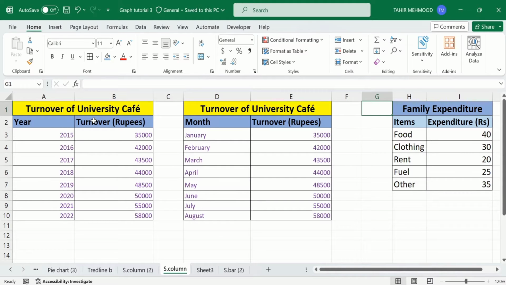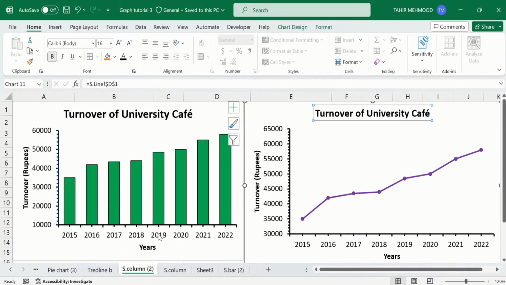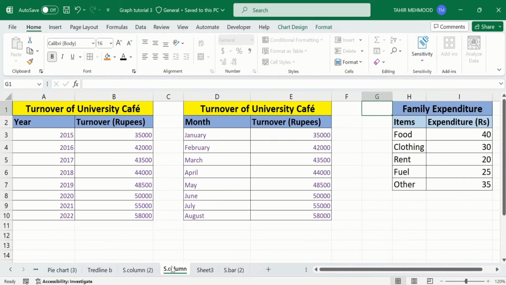Remember that if you want to display data on the x-axis, then you will enter that data in the first column, and in the second column you will enter the data which you want to display on the y-axis. For example, in this case I have displayed the years on the x-axis, so you will enter this one in the first column and this one in the second column. Now you will learn how to create the graph in Microsoft Excel.